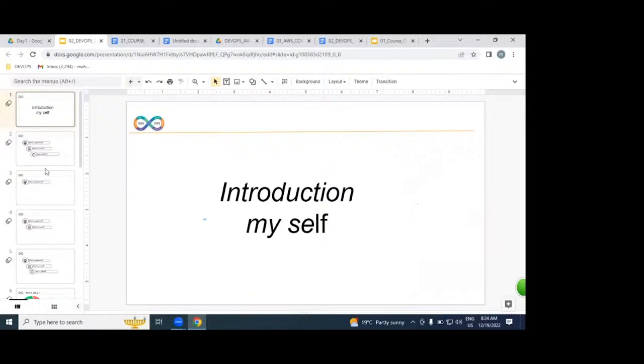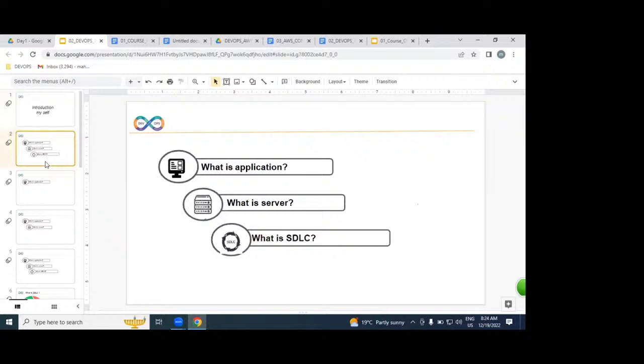Before starting this, I have 3 questions I'm going to ask. Please answer me. The first question: what is an application? The second question: what is a server? The third question: what is SDLC? Please answer me. Just type the question in the chat box as it is. What is an application? All of you, please.